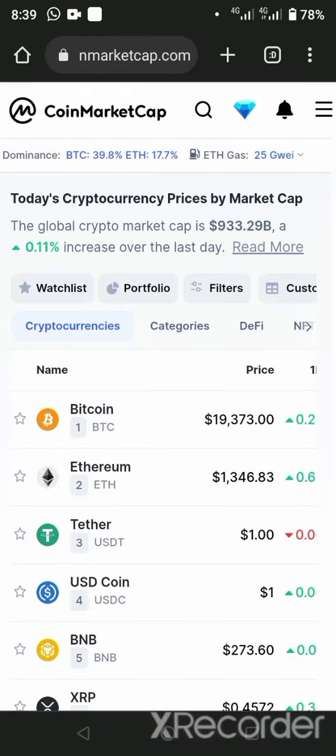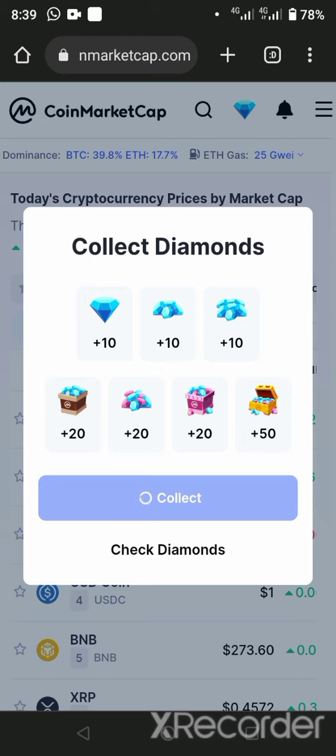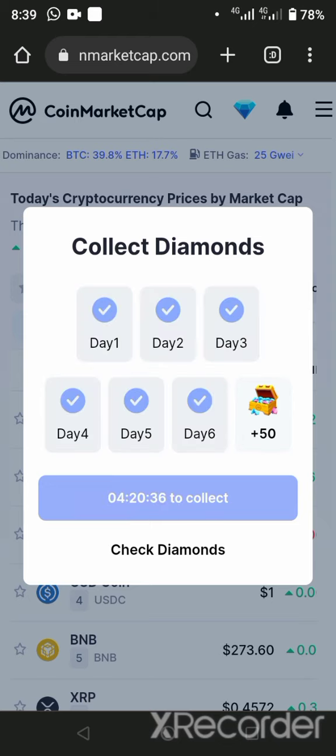For instance, if you click this, it's a reward program for users, whereby you are rewarded for every day you log in and you earn. Now let me show you my diamonds.